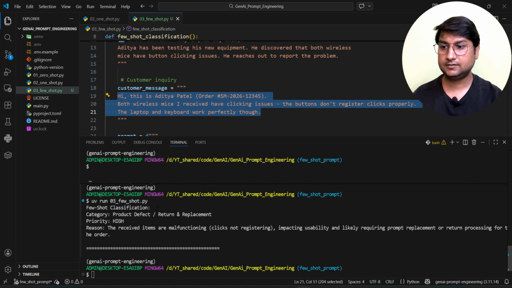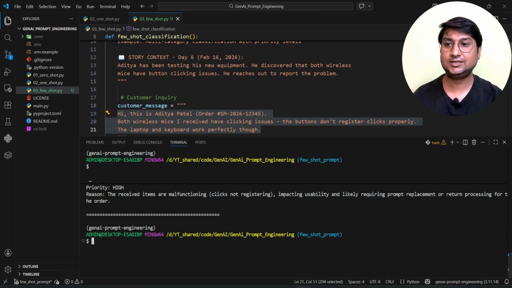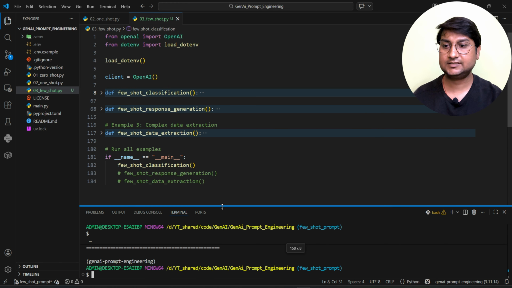Right. So now we have got the category. Category is product defect / return / replacement. Priority is high. What is the reason? The received items are malfunctioning, clicks not registering, impacting usability, and likely requiring replacement or return processing for the order. Right, so this is the reason. I hope the LLM is understanding the context and giving the response accordingly. Right. Now let's see another example in this section.